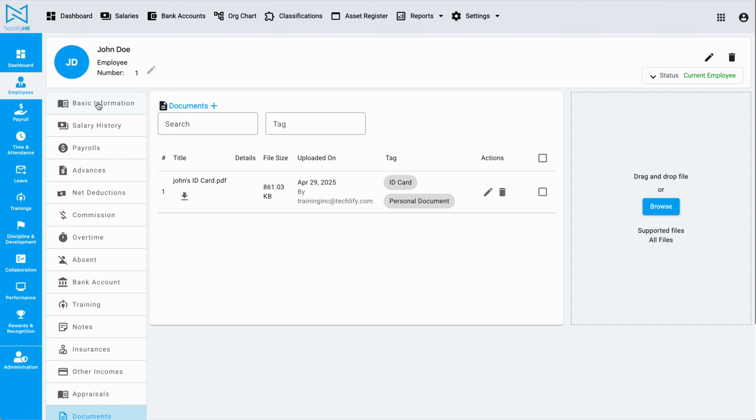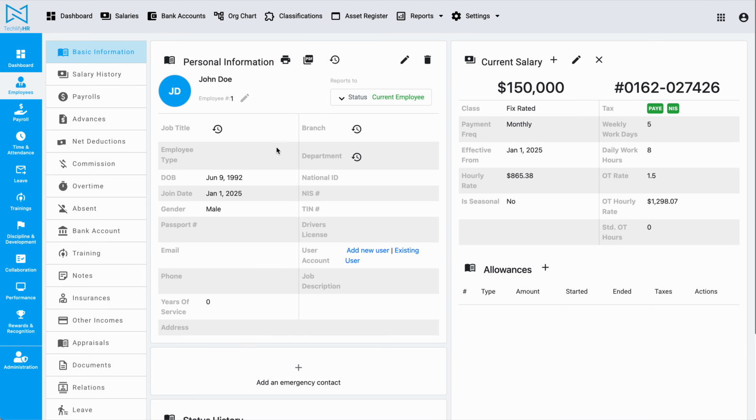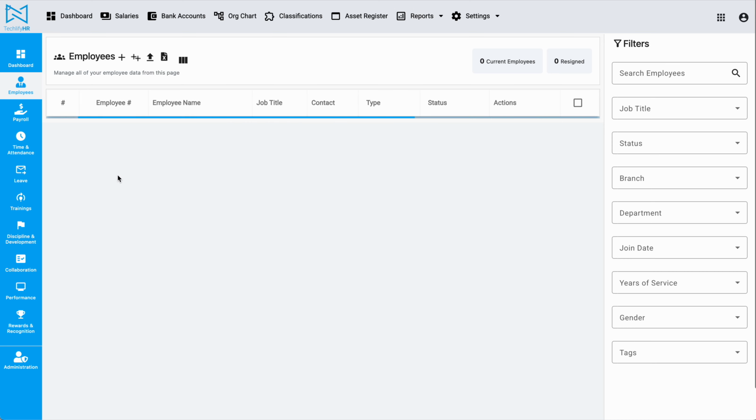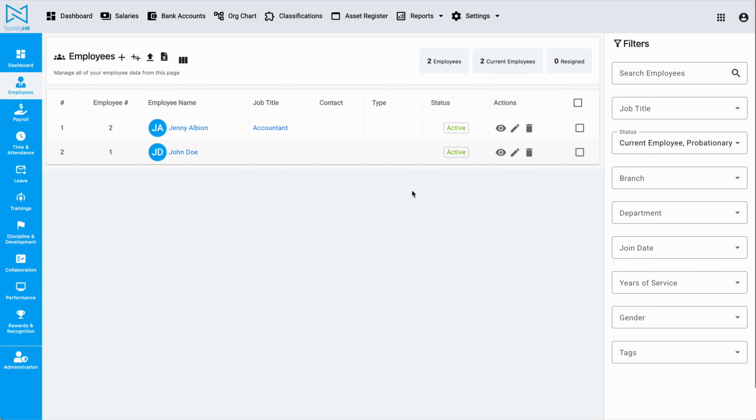All right, and in a nutshell, that's how you go about adding, modifying your employees, and searching and filtering for employees within Techlify HR.